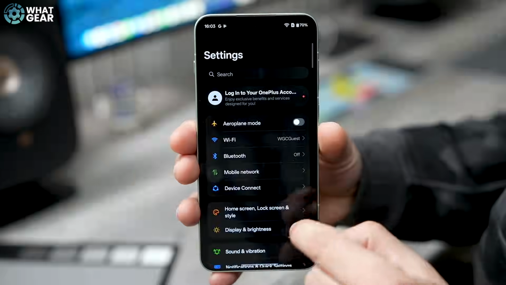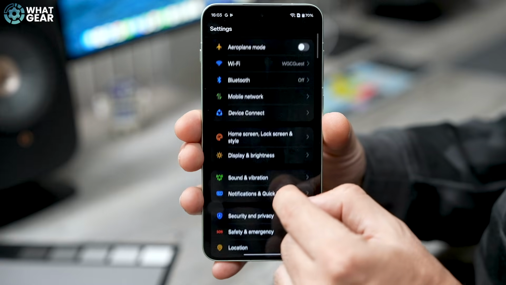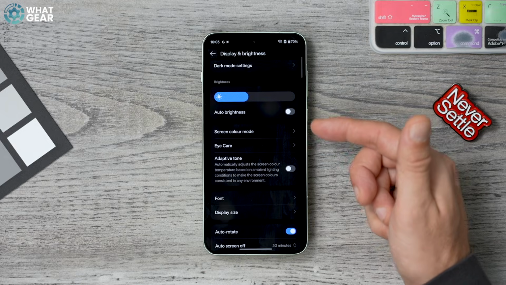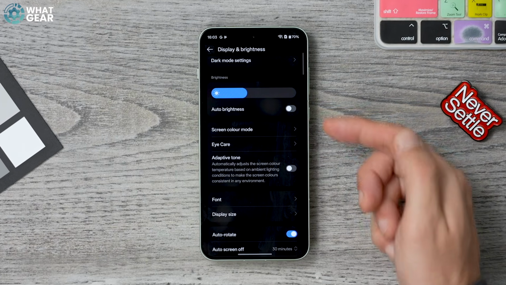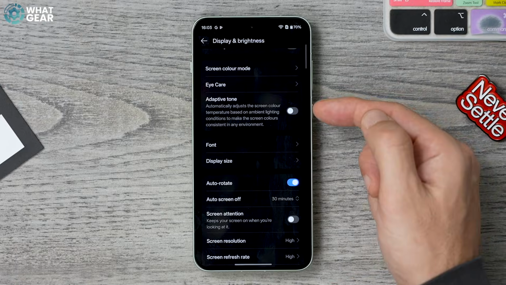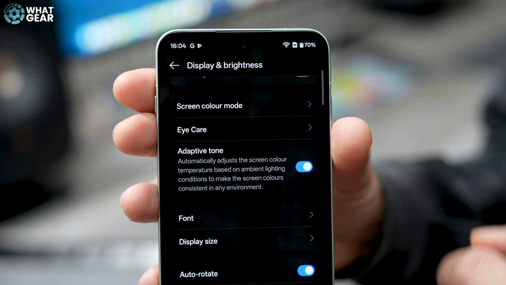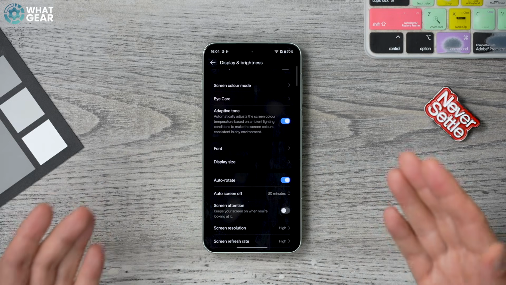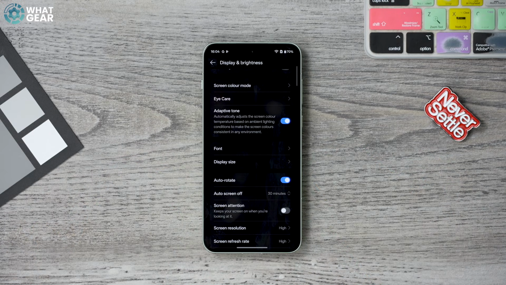Let's jump back into the settings and go back down to display and brightness. Scroll down on this page, and here I recommend leaving auto brightness on. I've got it off for this video, but the setting that's switched off that you should switch on is this, adaptive tone. So this allows the phone to adjust the colors of the display based off of the lighting in your environment. And this can make the phone more gentle on the eyes and sometimes more consistently accurate when it comes to colors.